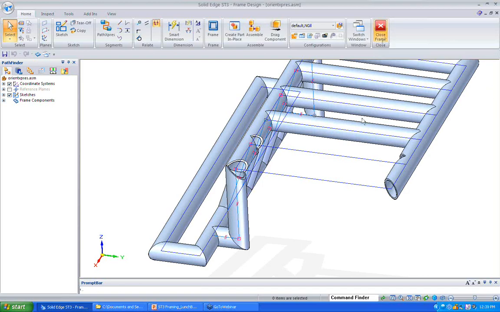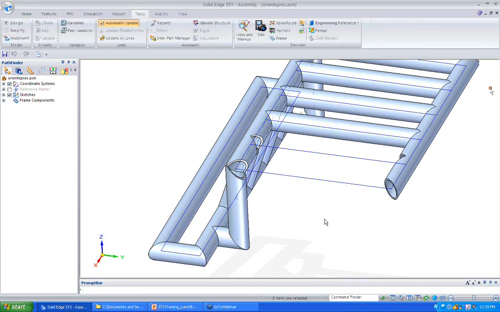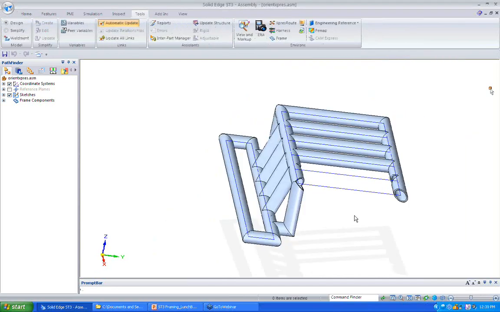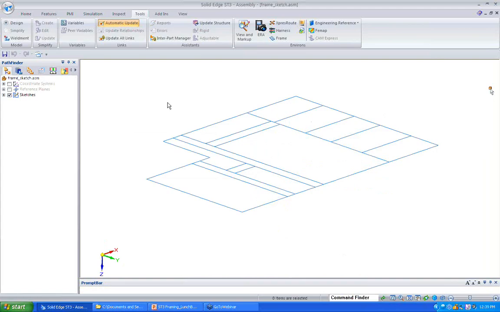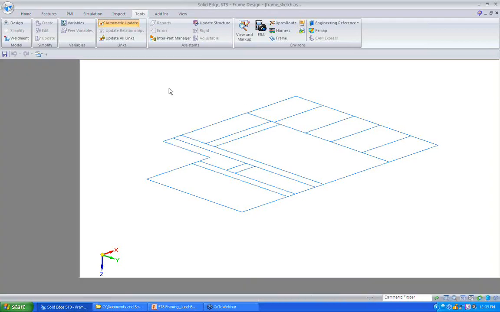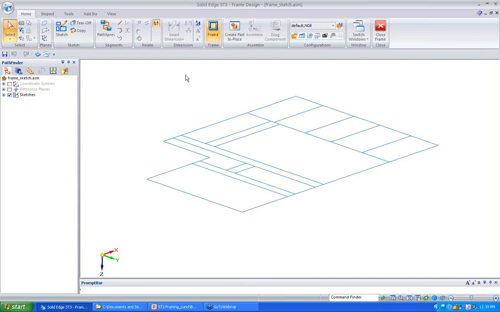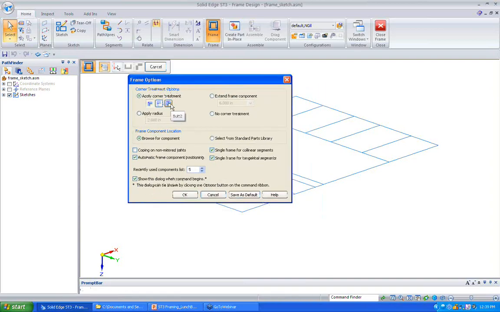So that was a very simple example where we used round tubing on our sketches. Now in the next section we'll talk about some other cross sections, and I'll show you how you can manipulate and customize the cross sections of these frames. So again, I'm going to launch my frame environment, and in this case I'm going to select a component. Now here we'll modify some of the settings inside options.